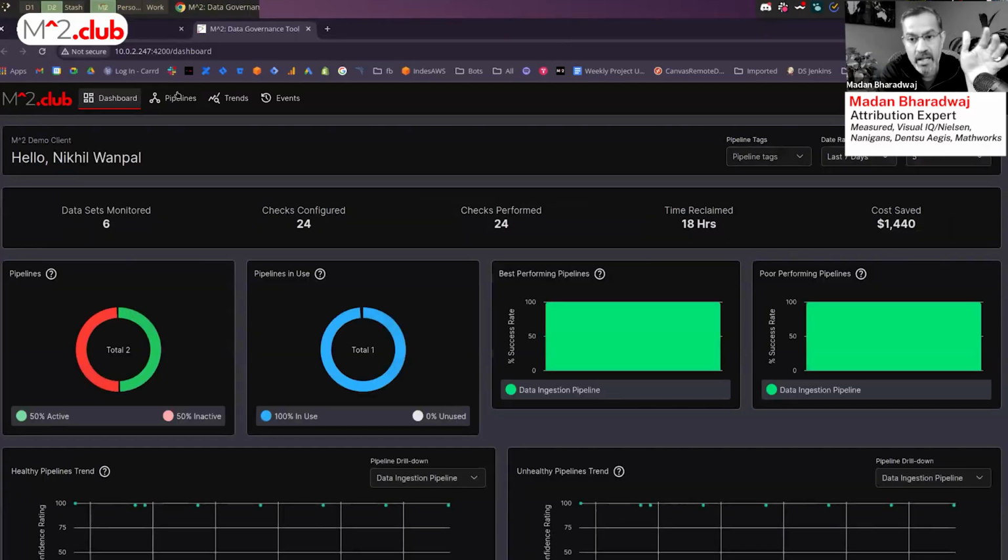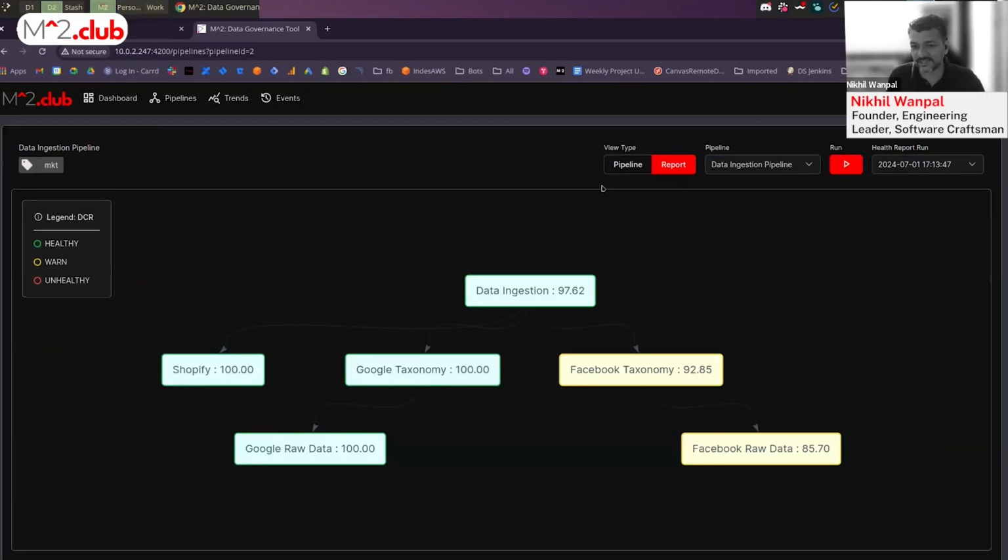This is called the data governance tool. What you're looking at is a typical data ingestion pipeline. They only have a couple of data sources and one transaction data feed from Shopify. We ingest Facebook raw data, then apply taxonomy on it. We are trying to check the quality of this data and the process that the analysis pipeline is running on it, applying taxonomy by our metric and deciding if the data is usable or not.